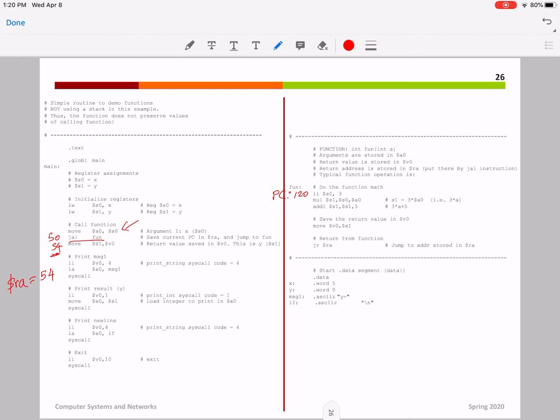All of these instructions will be executed in a sequential manner unless a branching statement is encountered. In this case, there is no branching statement. Now recall that the function was returning a value, so we are going to use the V0 register to return the value.